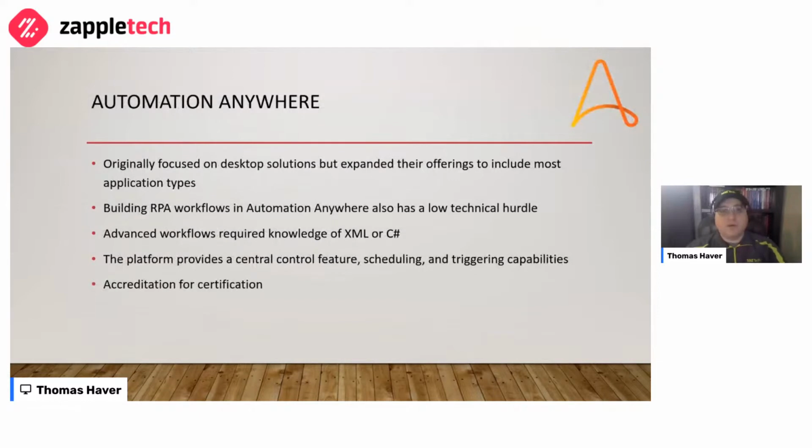Automation Anywhere was a tool that was originally focused on desktop solutions, but they expanded their offerings to include most application types. You can build RPA workflows with a low technical hurdle, so low code solution. But if you want to build out more advanced workflows, you're going to need something like XML or C# experience. Again, it's not too in-depth. It just matters about the level with which you want to add test coverage to your RPA framework, as well as the logging activities associated with it.